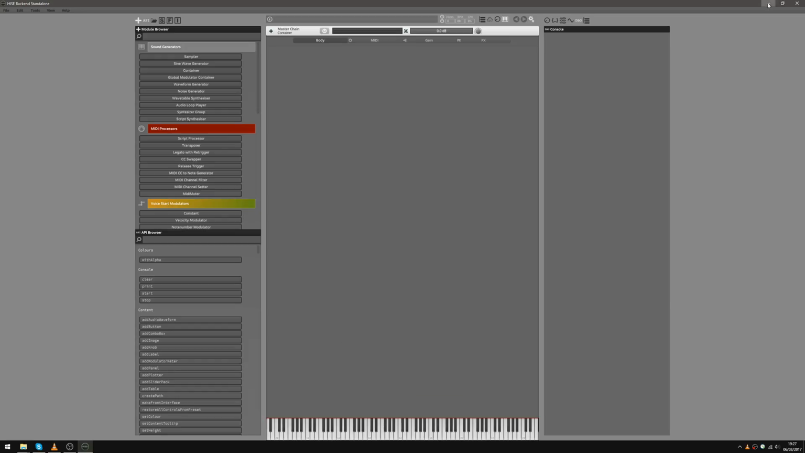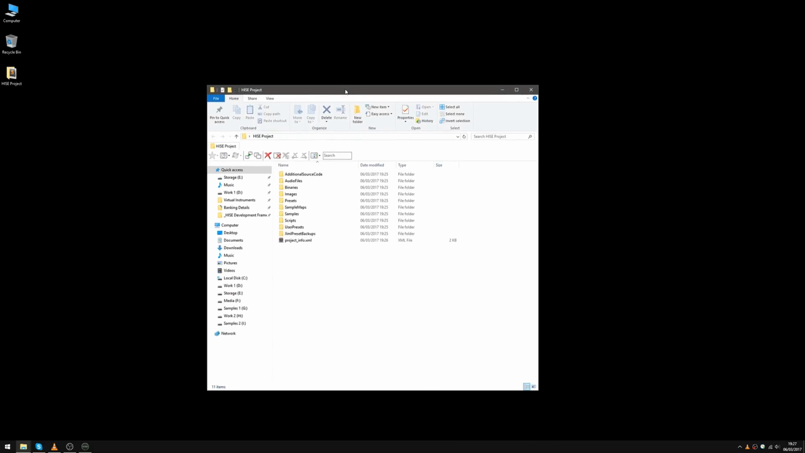Okay, let's have a look at the folder structure that's created. This is where all the files to do with a particular project should be stored, generally. There's some variation to that. So, audio files. This is not for samples, this is for things like impulse responses.